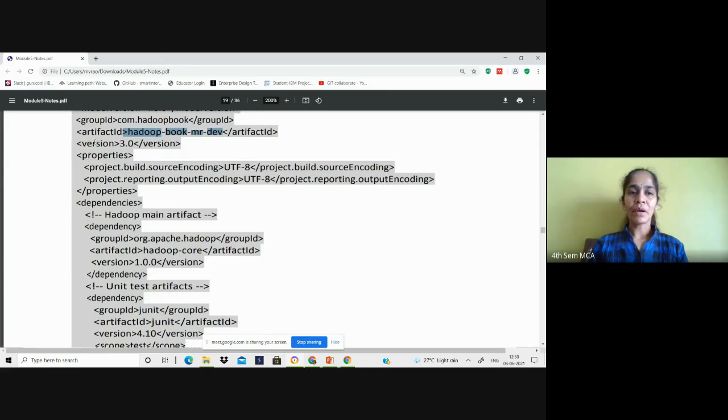Now, in this artifact, you are setting the properties. What properties you are setting? Project build source encoding and project reporting output encoding. You are giving the encoding versions for source as well as the output, and we are selecting that as UTF-8. You have various types of encodings, and here you are selecting it as UTF-8.